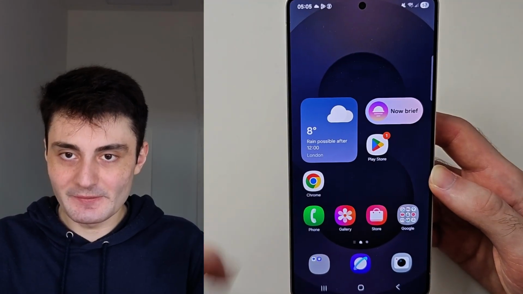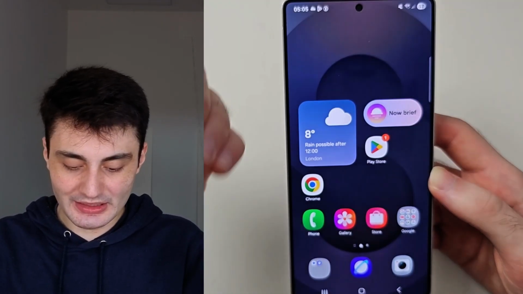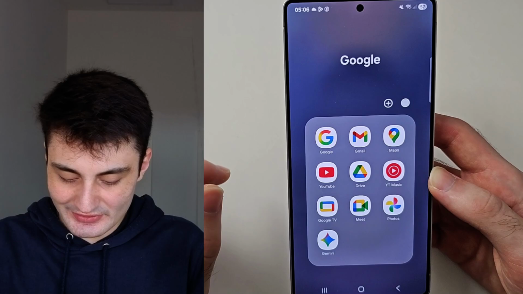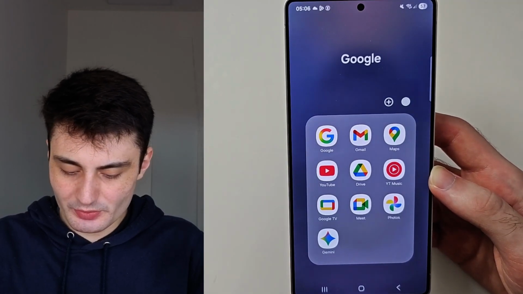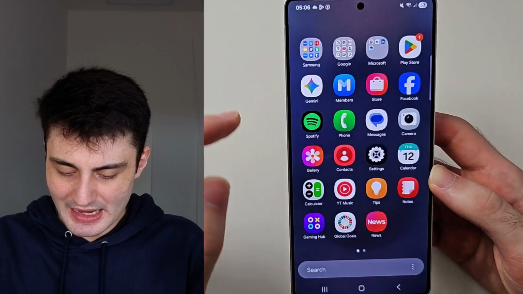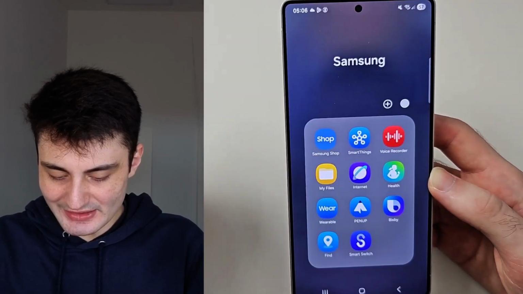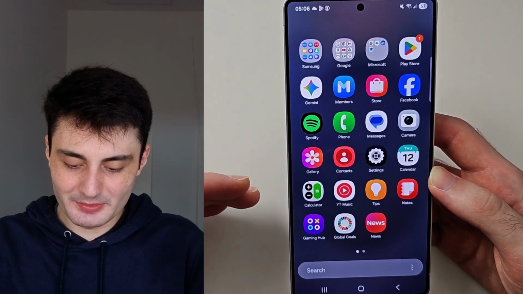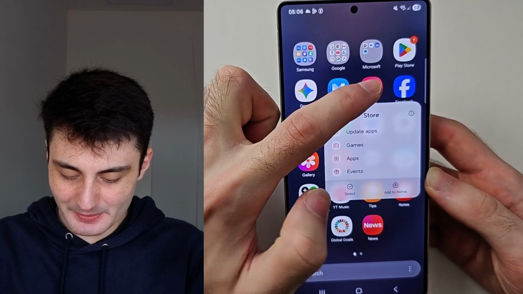The second thing is actually uninstalling the bloatware that is on the phone itself. So if I go into, let's say, Google here, you can see I have all these Google products. Maybe I just don't want them. And if I swipe up, I have all these Samsung products. Maybe I just don't want them. Well, you can uninstall apps pretty simply by just long pressing on an app and releasing.